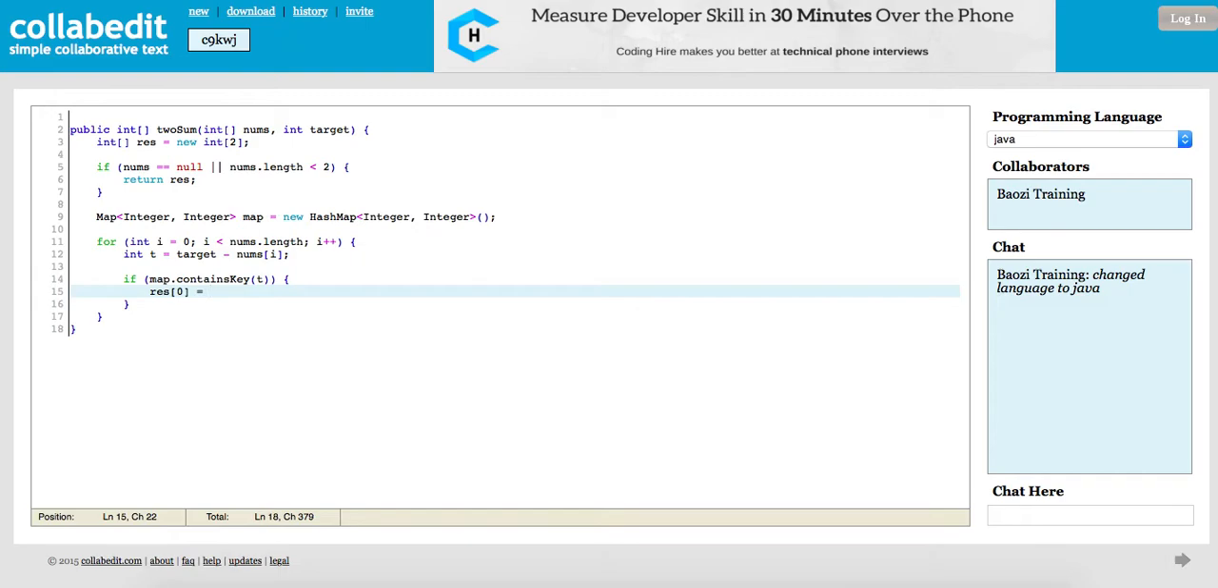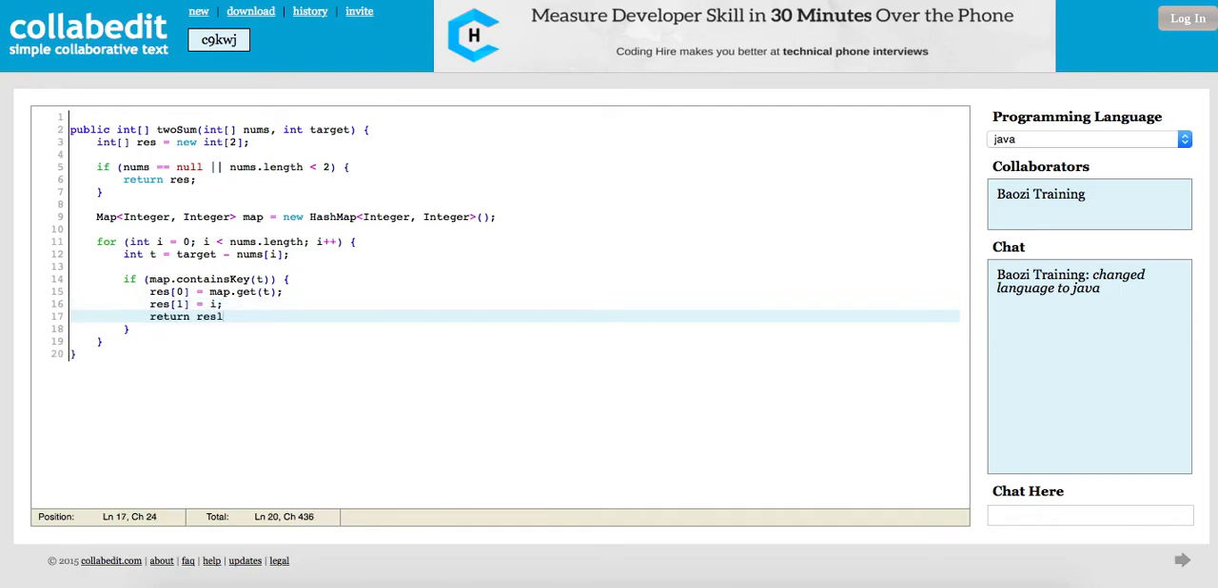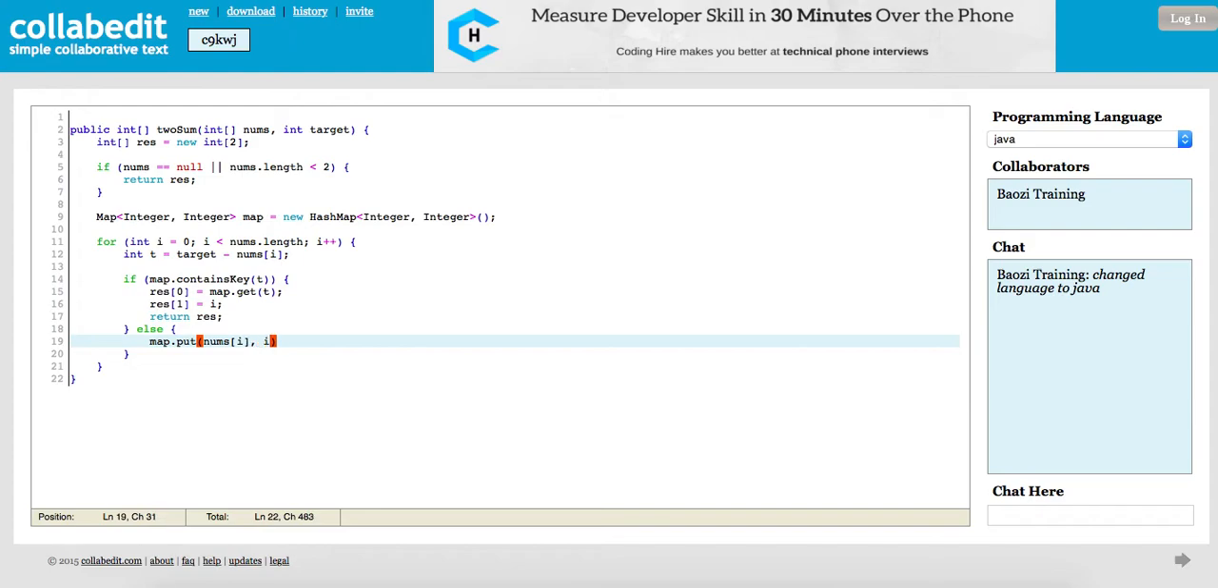If the map contains this number, then the index must be the smaller one. If it does not contain this number, we put the current number and then the current index, because it's not zero-based, it's one-based.